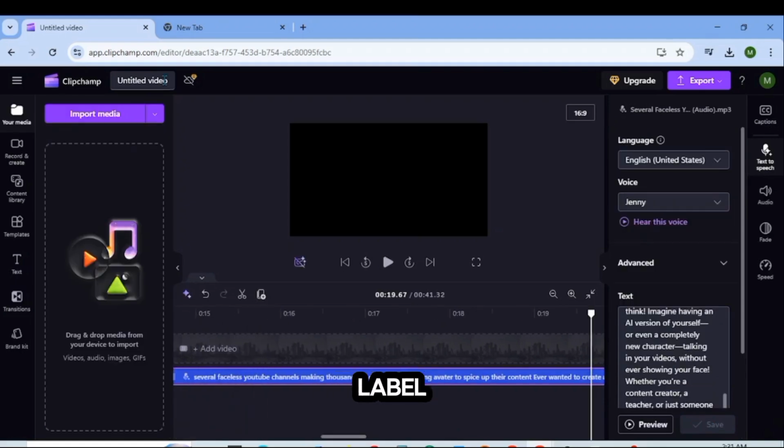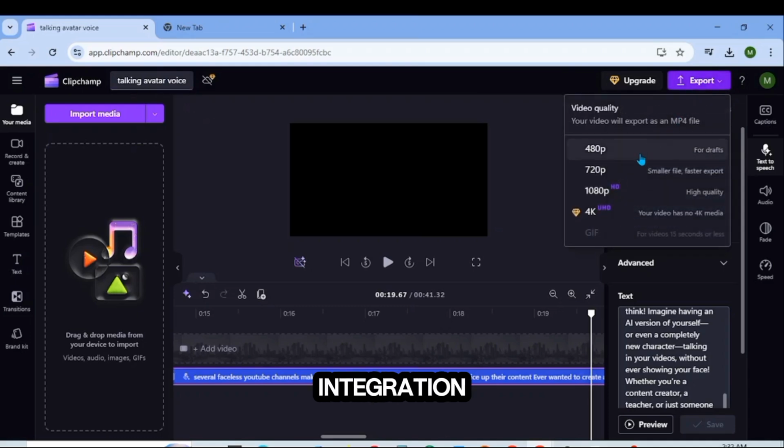Label the voice over at the top here. Click on Export. You could use MP4. This is perfect for easy integration.